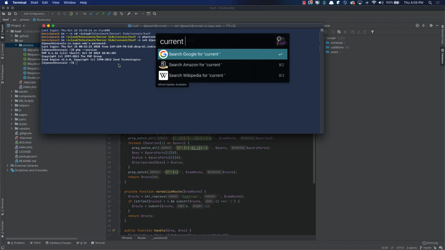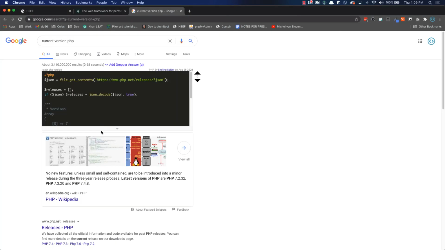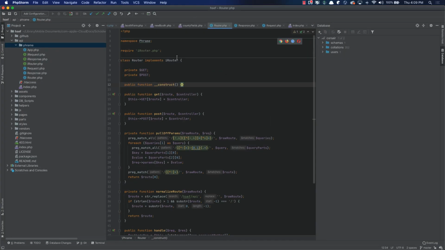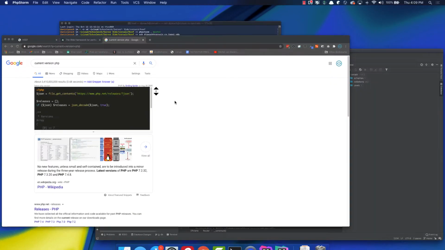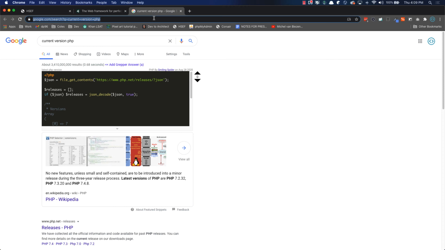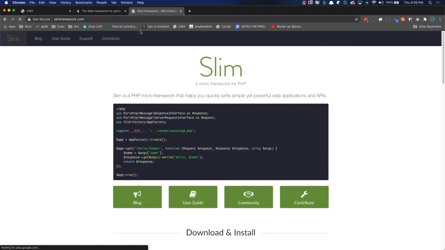What's the current version of PHP? 7. Yeah, that sounds right. 7.4, 7.3. So I don't think we even have types in PHP in 7.4. Also, nobody supports it with frameworks. That's why I wrote my own. But I did find the Slim framework, which is nice here.